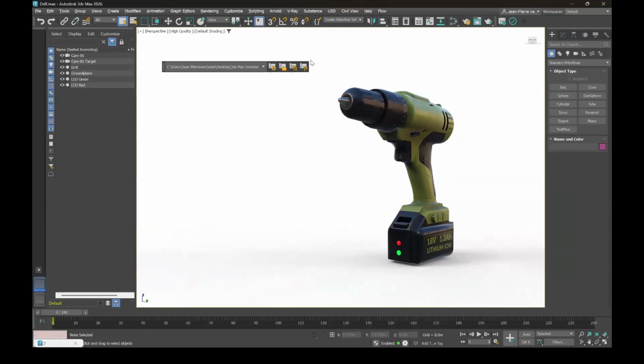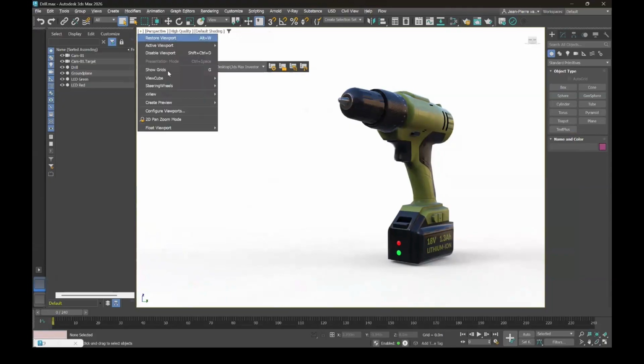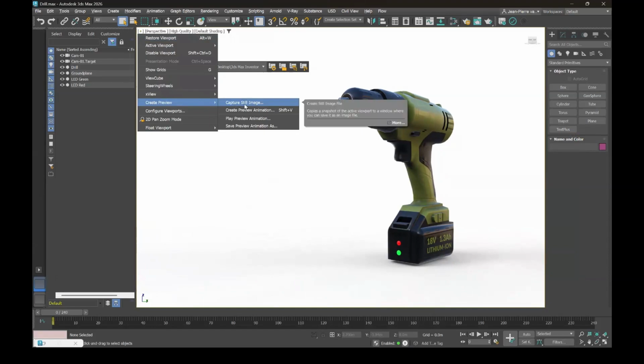And why is that important? Because as it is now, I can create preview images. So I necessarily don't need to render this. So I can literally start capturing still images, or I can create a preview animation. So I do have an animated camera.